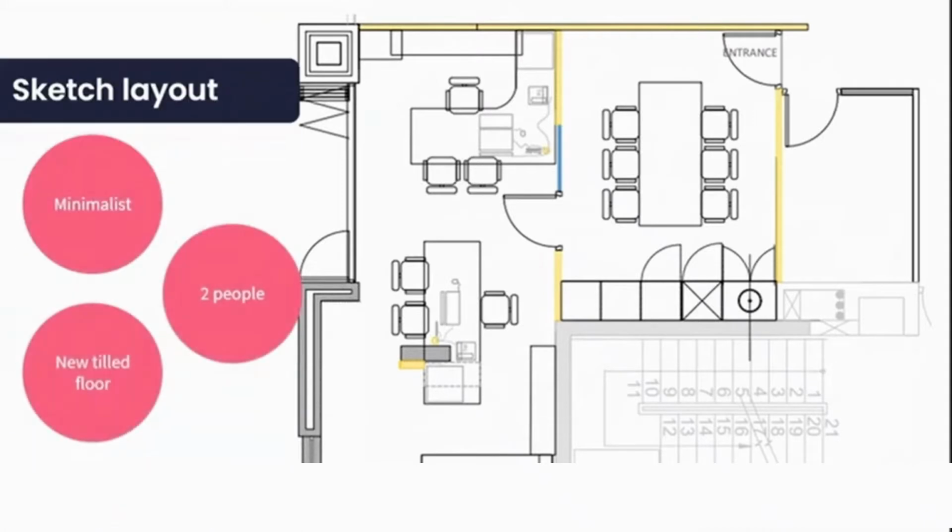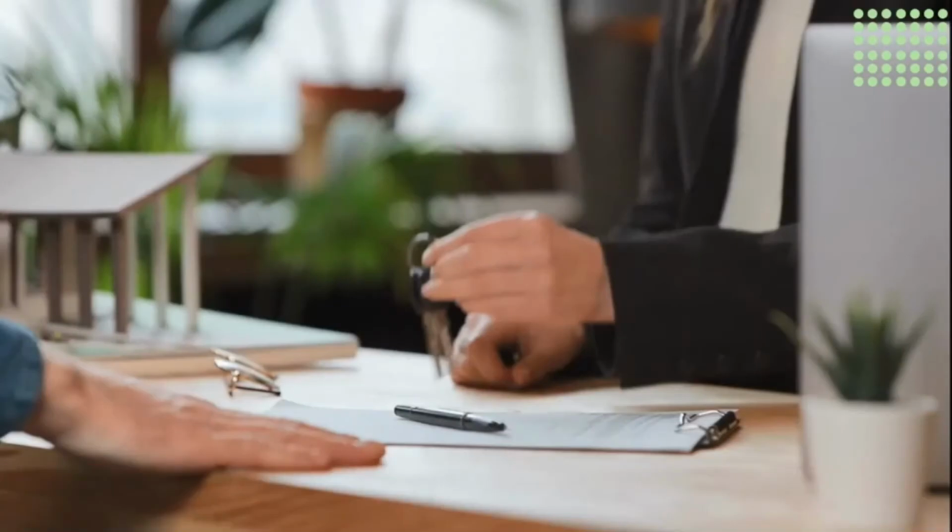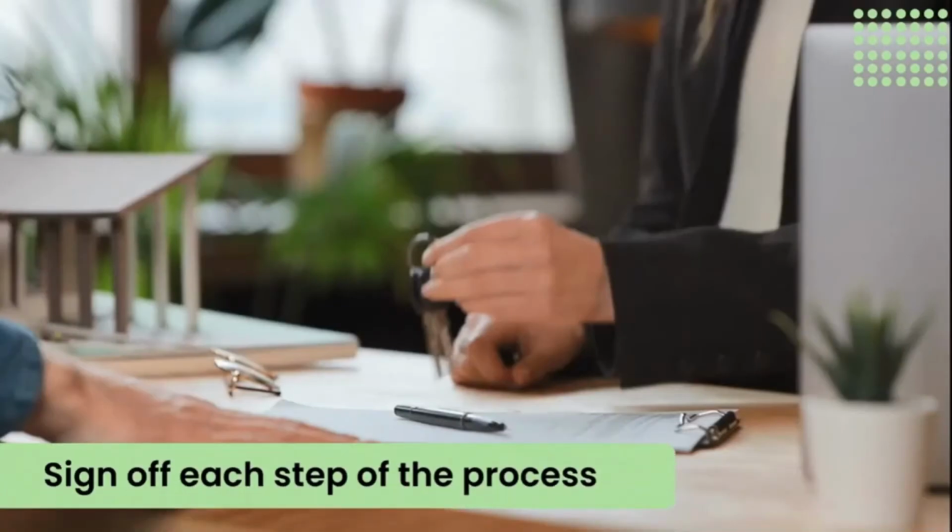And lastly, we added the layout plan with all of our ideas in the form of a bubble diagram. As I mentioned earlier, an important tip that we need to stress as we start this process: sign off all of your documents.